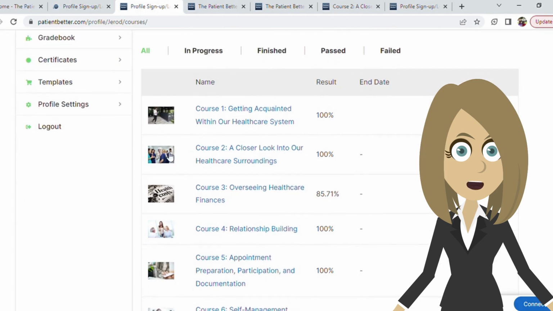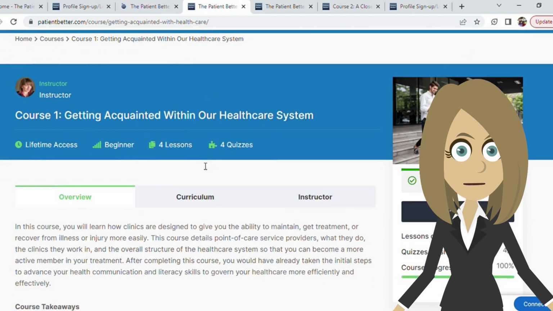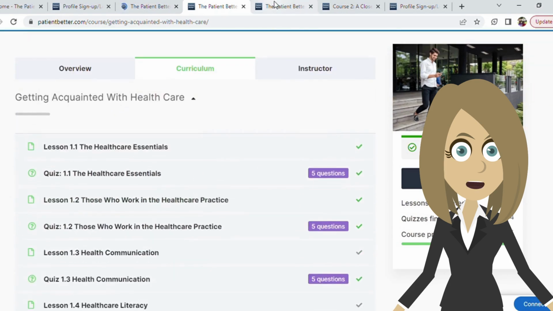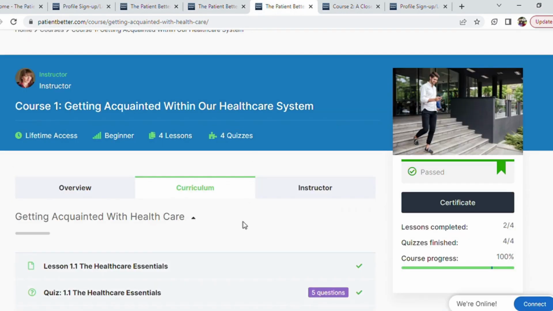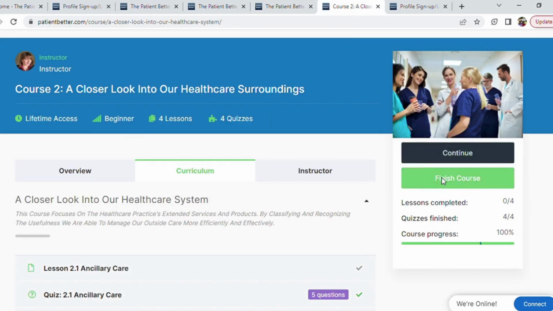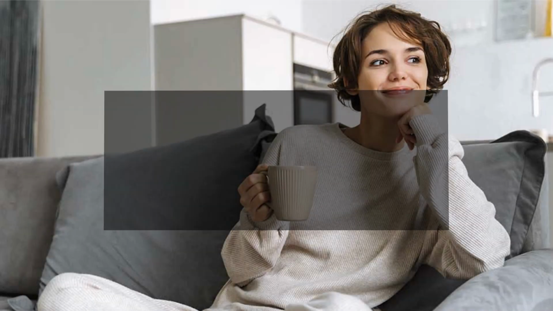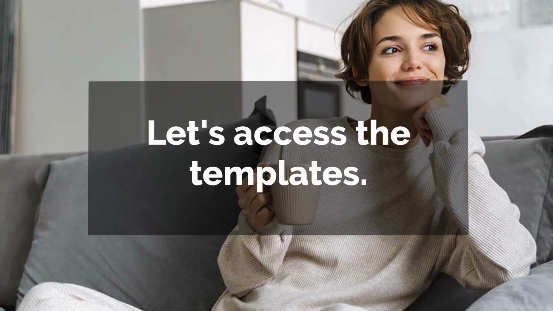To access the curriculum, simply click My Courses and it'll bring you to this page. Click on the Curriculum tab and it'll bring you to this page, the course curriculum. Once you have completed watching the videos and completed the quizzes, simply click the certificate to finish the course and you're done. Now, let's learn how to access the templates.